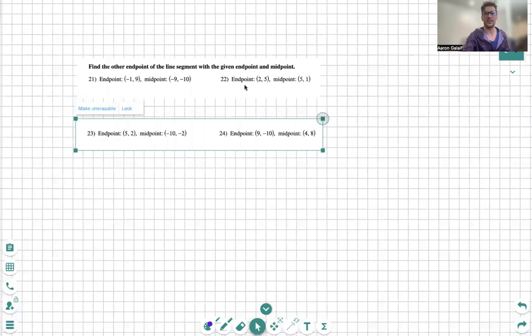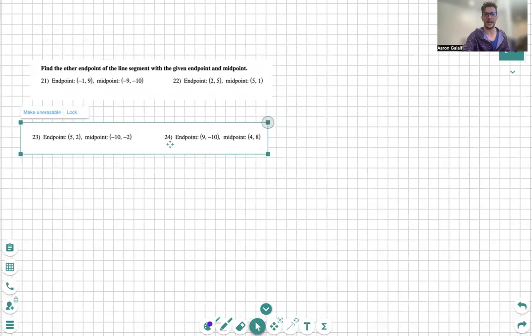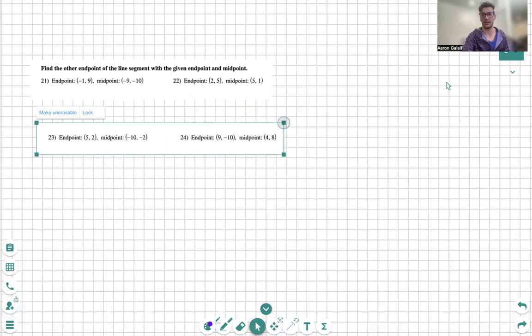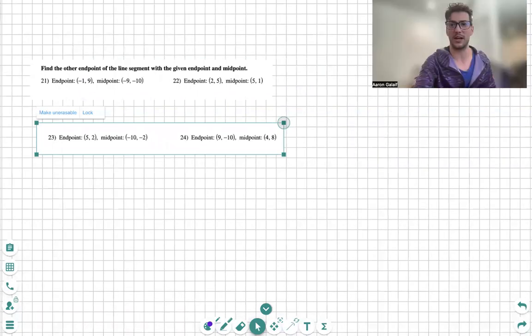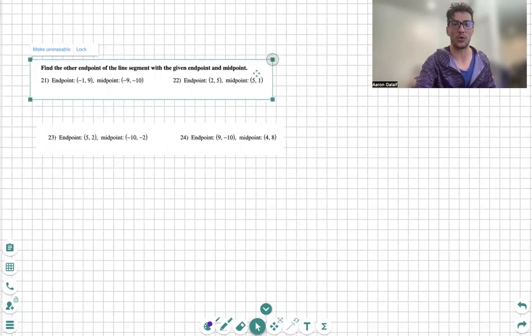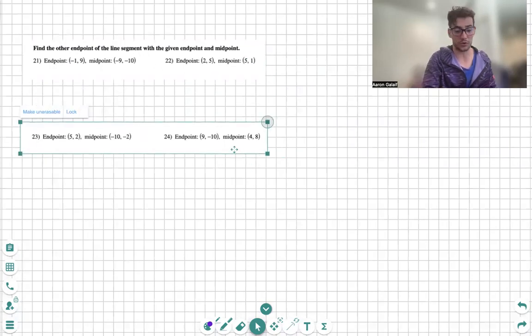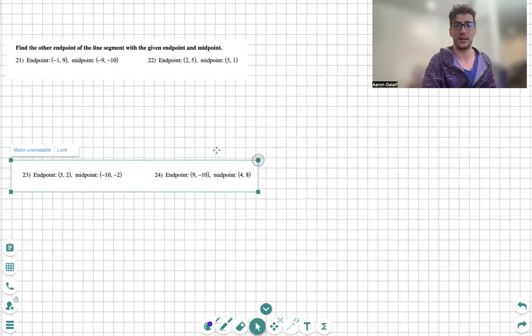Hello. In this video, we're going to go over finding the endpoint when given a midpoint and another endpoint. I know that sounds a little weird and confusing, but these will show up every now and then, and they're very easy as long as we go through the method that we go through right now. So let's go over 4 of these and call it a day.